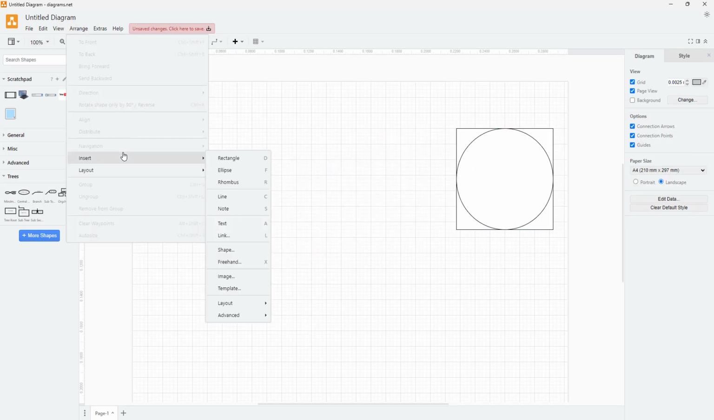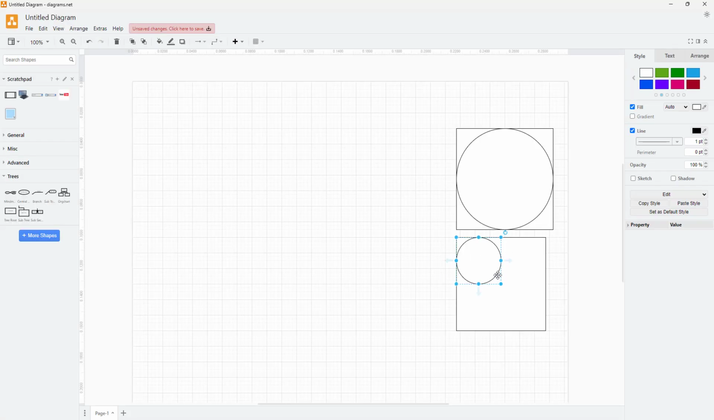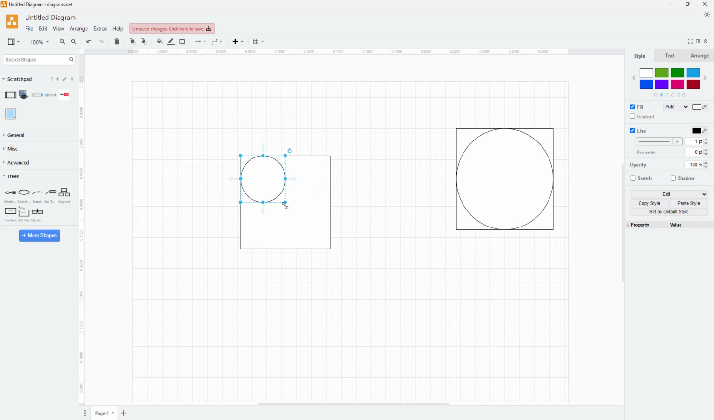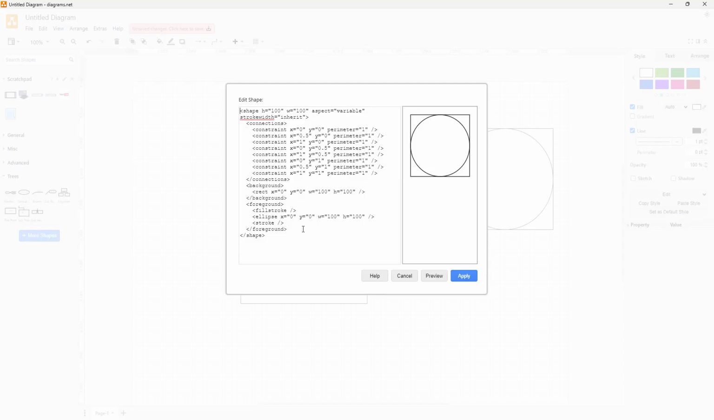What I can also do is insert and modify the code that I have right here. If I select shape, then instead of the rectangle, let me press 200 by 200 for the rectangle right here. Press preview so you can see the preview. And if I press apply, then you can see that this is the circle and there's a rectangle surrounding it.